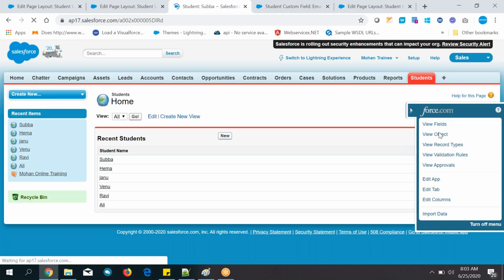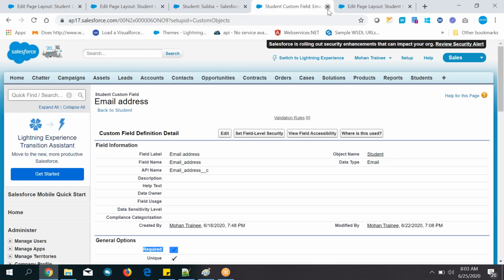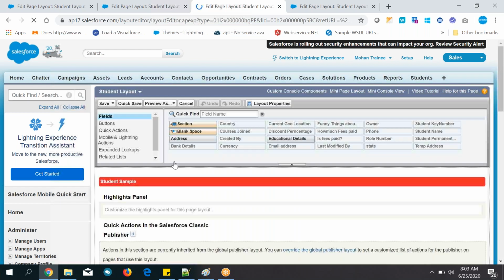Next. Open any of these records. How many buttons are you seeing here? Edit button, delete button, clone button, share. Different buttons are there. Now I want to remove the edit and delete buttons or whatever it may be. How to do it? You need to go to that page layout. Where are you? On the student tab. So go to this page layout, click on the edit layout button or link.